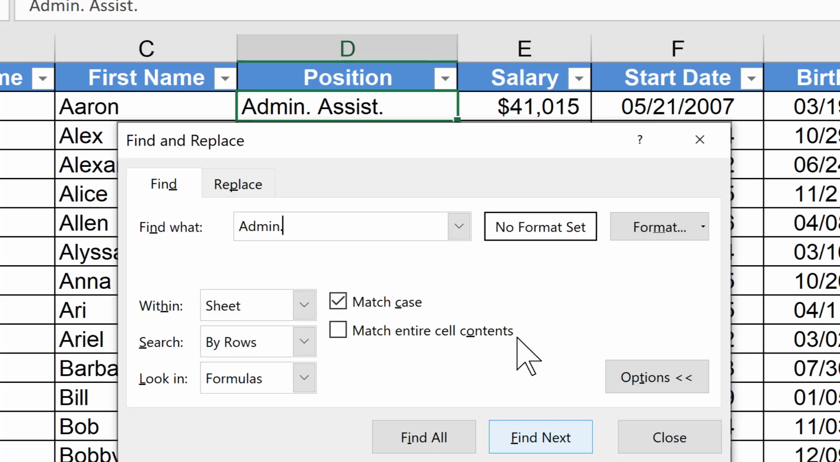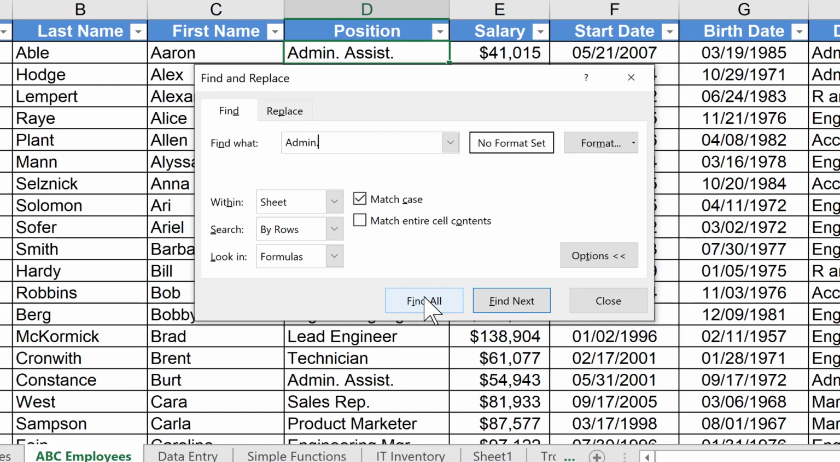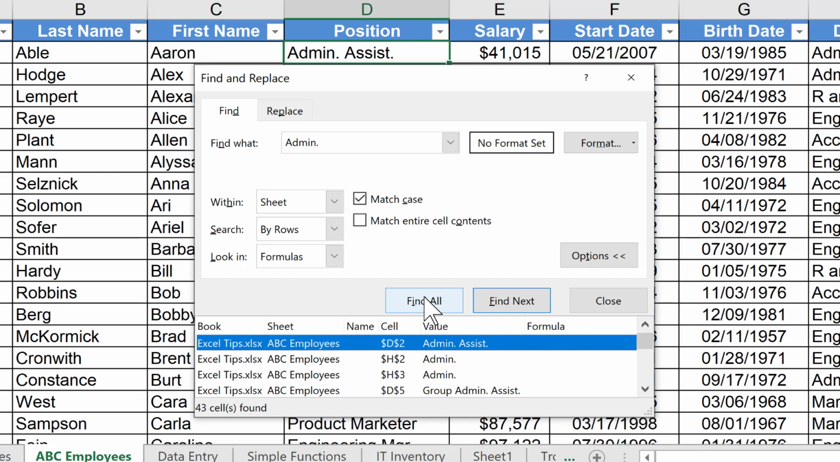Now that could be a little bit tedious, especially if we have a lot of occurrences. Here's one of the ways you can get a lot more power out of the find and replace. Choose Find All. Now we see all of the matches where this entry occurs. This will help you, especially if you choose to do a find and replace.